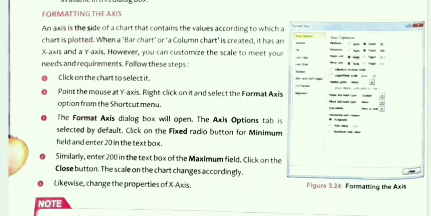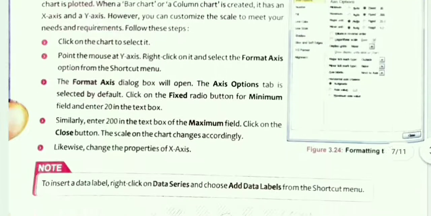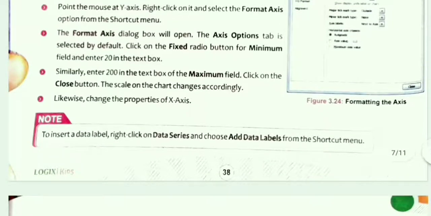So follow these steps. Click on the chart to select it. Point the mouse at y-axis. Right click on it and select the format axis option from the shortcut menu. The format axis dialog box will open. The axis option tab is selected by default.